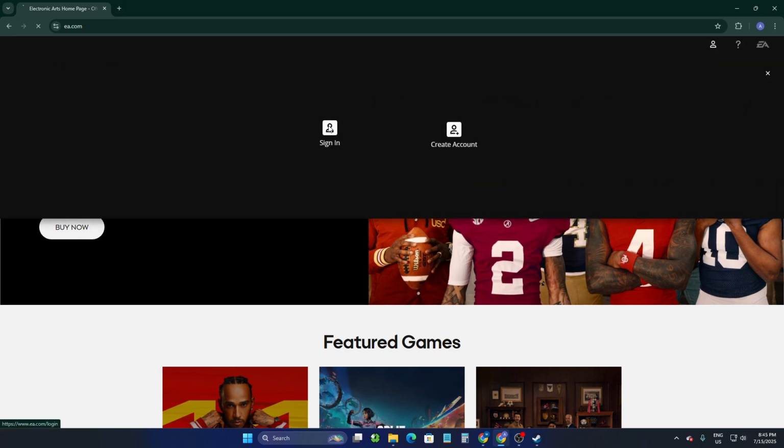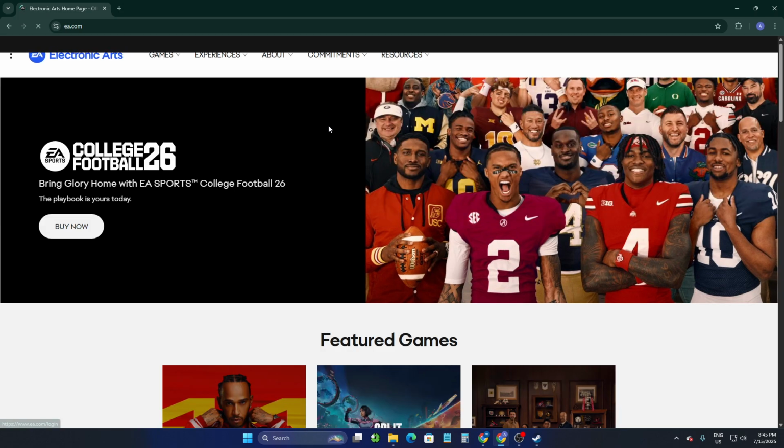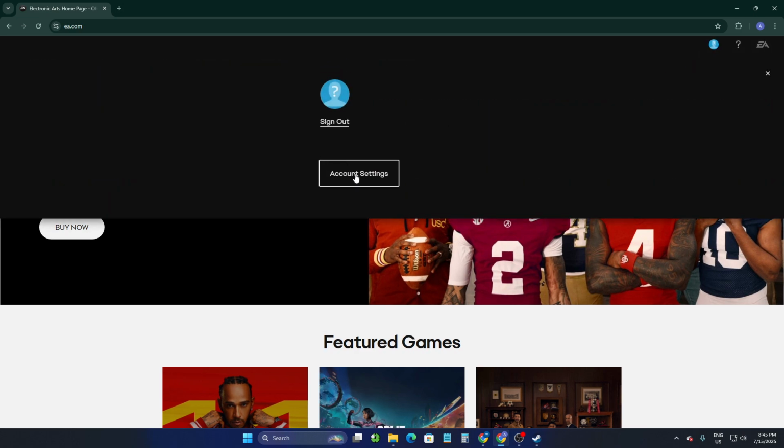So you have to sign into your account. So I'm going to sign into my account here. So it has just signed in. Now you can find your profile like in the top right corner here. Now you have to simply click on it and go to the account settings.